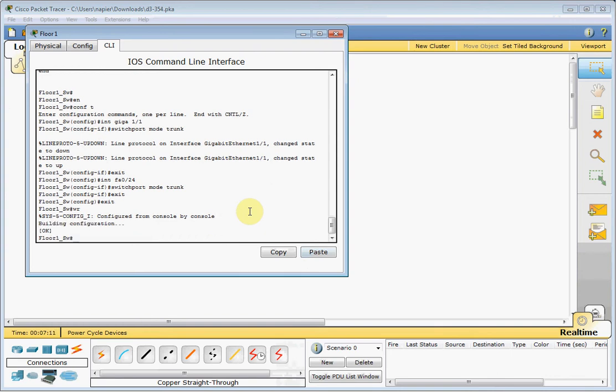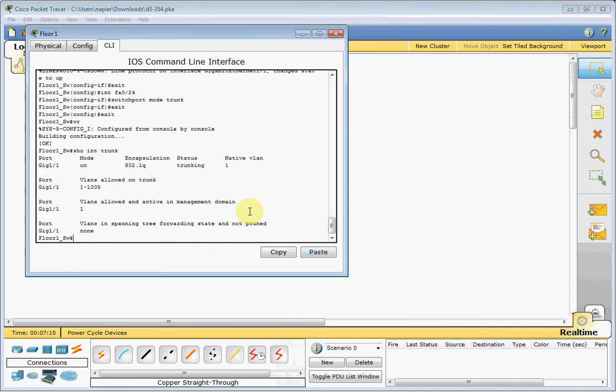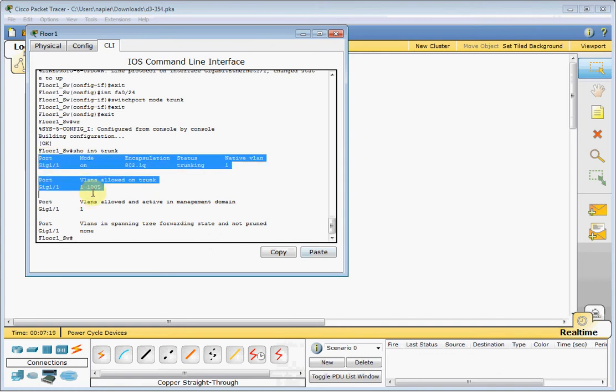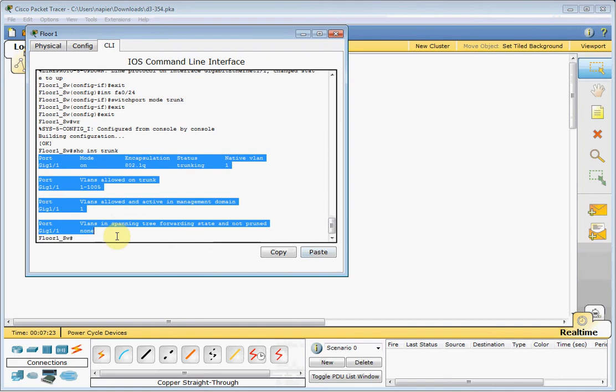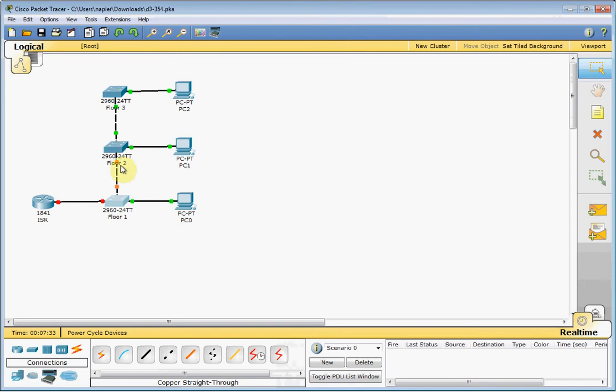I'll go show interface trunk. Alright, so it shows us our gigabit port is trunking on 802.1q. For some reason it doesn't show the 0/24 fast Ethernet switch port.